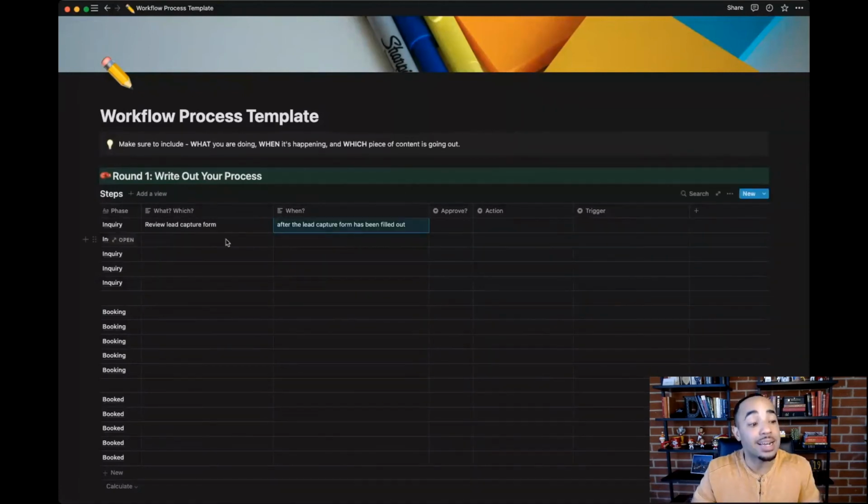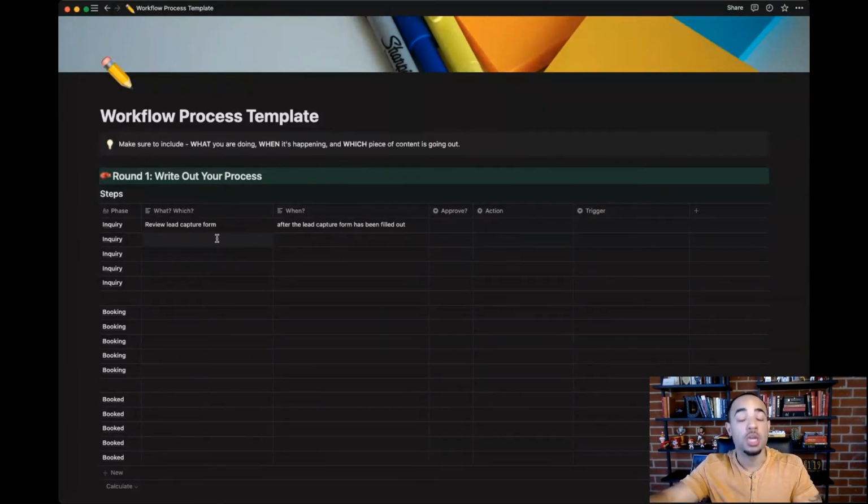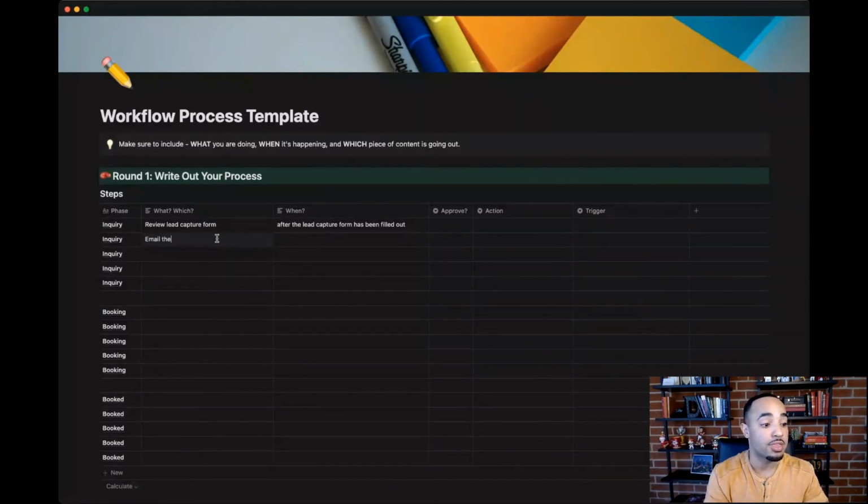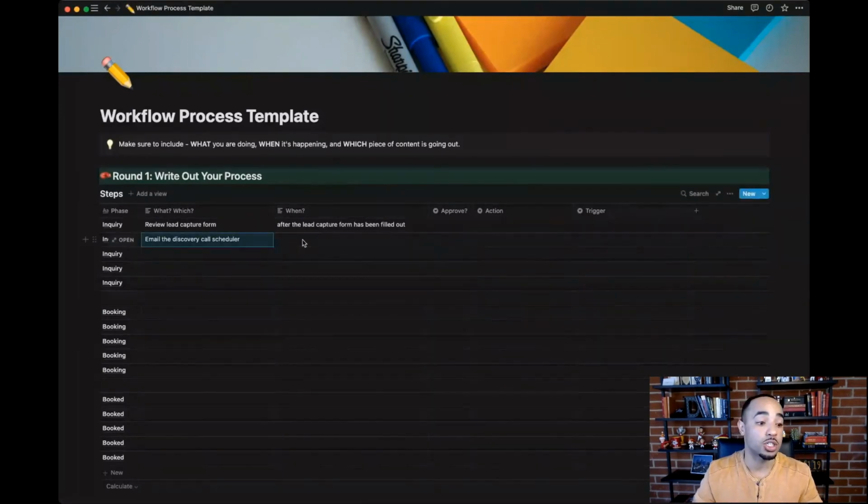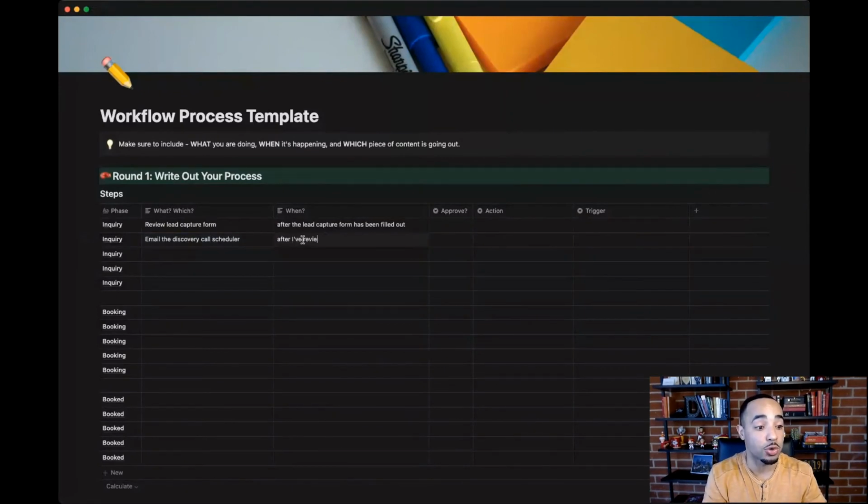So the next thing that I want to do, after I've reviewed the lead capture form, is send out a discovery call scheduler to them. I've determined that they're a good fit, so I want to send out my discovery call scheduler. Remember in the tips that I gave you, anytime that you are emailing a scheduler template or a form to somebody, you want to use the phrase email the blank. So I'm going to say email the discovery call scheduler. And when I want to do this is after I've reviewed the lead capture form.